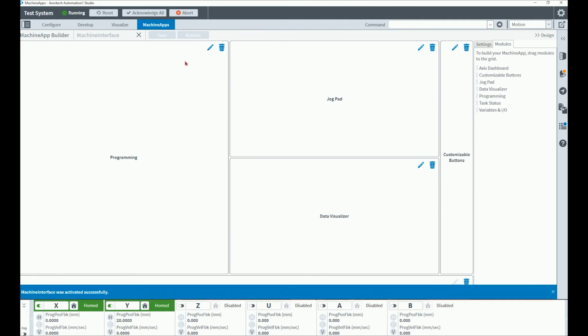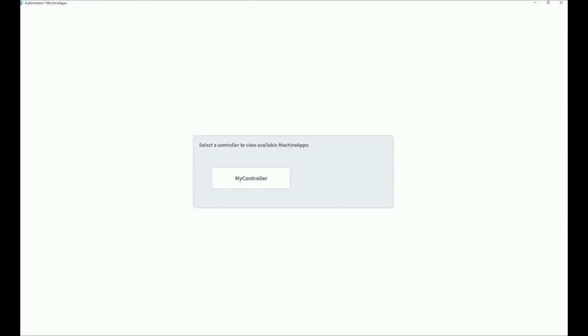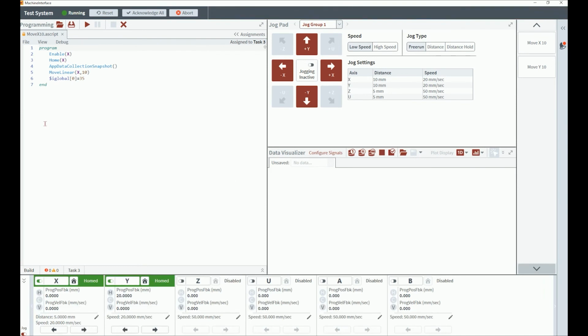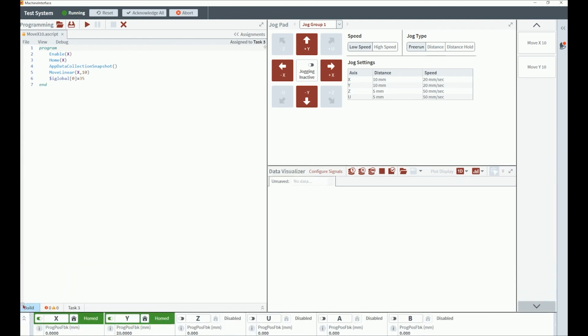Okay, so we've been successful in creating our first machine app. Let's take a look at what it looks like. Here I have opened the MachineApps Launchpad. And I'll click on my controller to connect to it. And you see the icon that we created in the machine interface application here. Simply click on that to launch it. You'll see very quickly how easy it was to create my own custom machine application. All of my custom color scheme is there, and all of the AeroTech branding has been removed from the machine app itself.